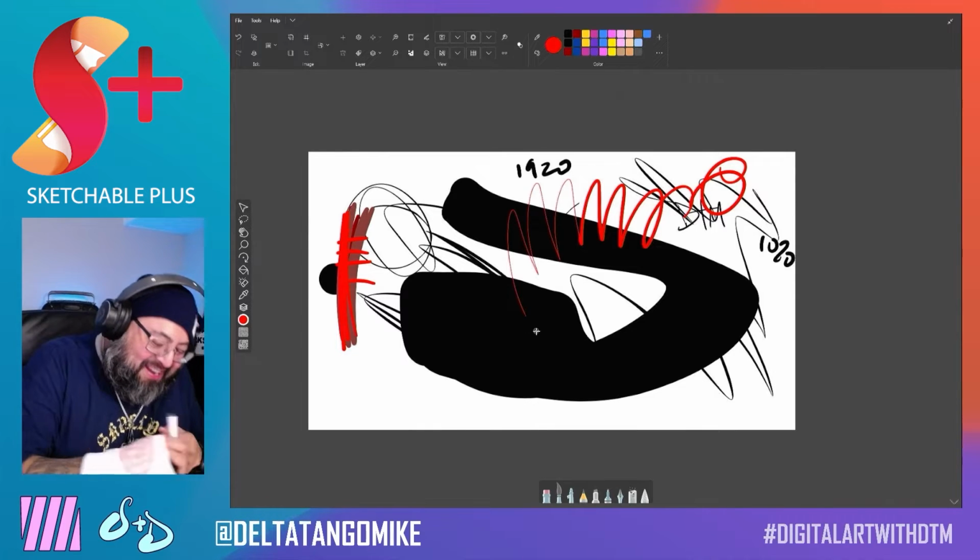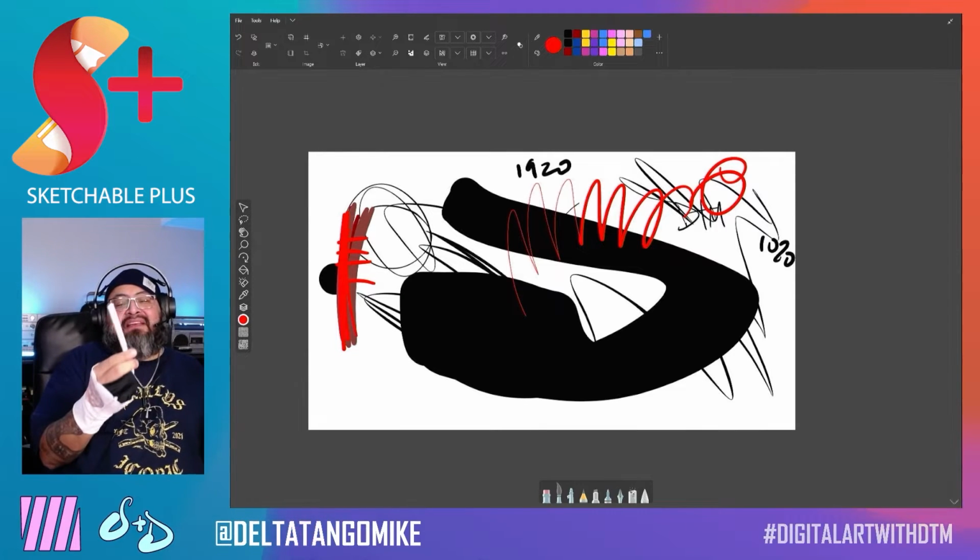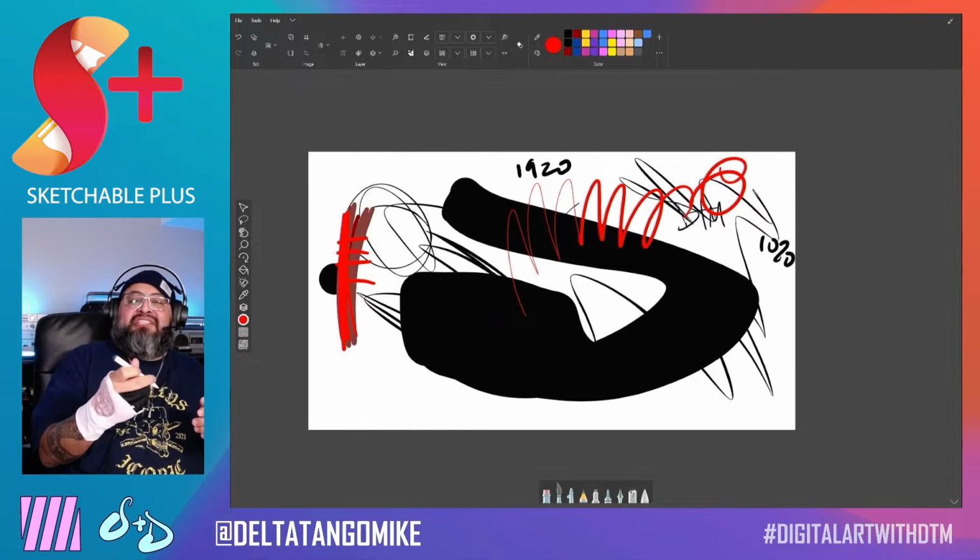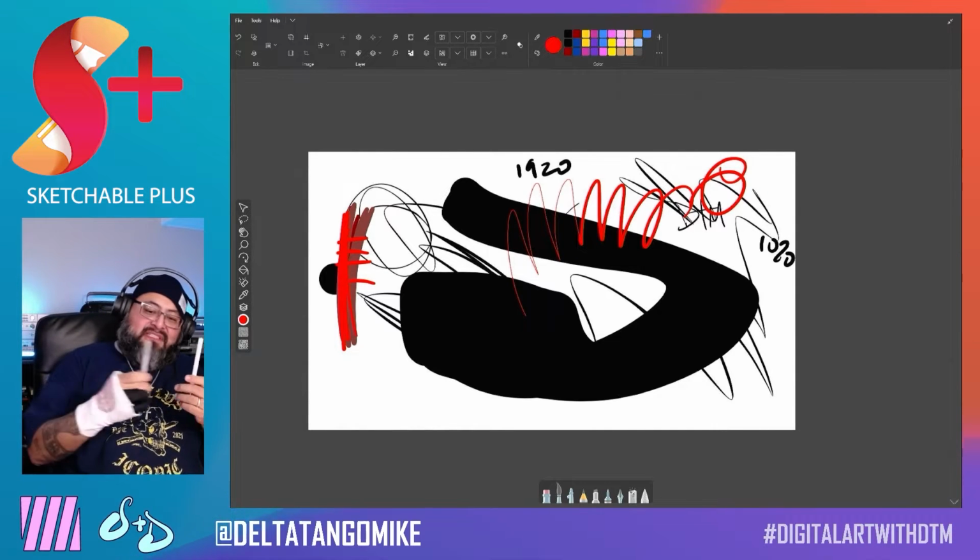Look at this, oh my god. Yes, this is a beautiful pen. I love this pen. This is so awesome. It is nice and chunky. That's what I like about this pen versus this pen.